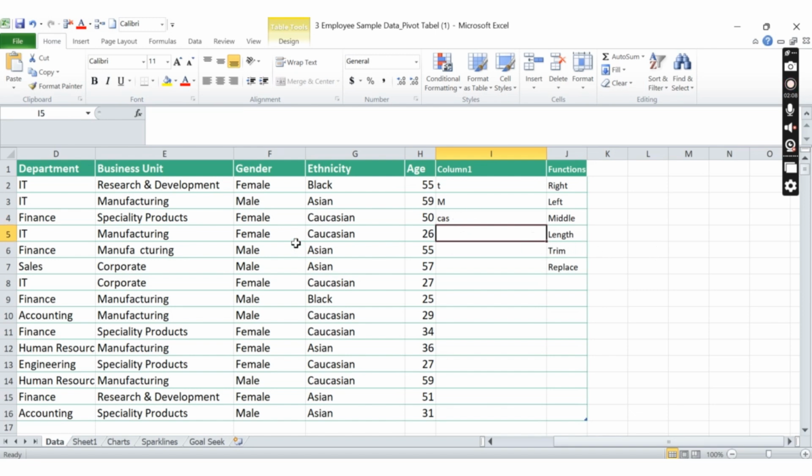The length function is used when you want to find the number of characters in a word. Suppose for manufacturing, I want to find how many letters are in this word. Click it, close the bracket, enter. Perfect. You can see there are 13 letters, characters in this word manufacturing. It makes your work very easy.